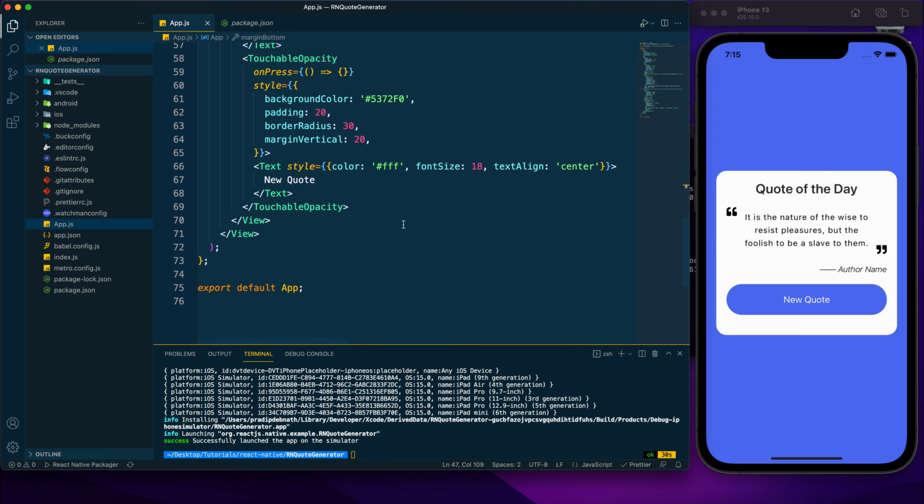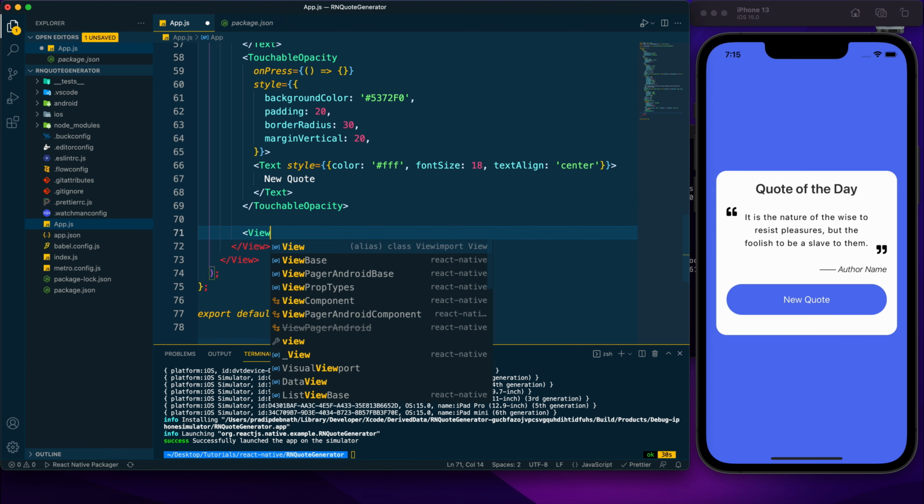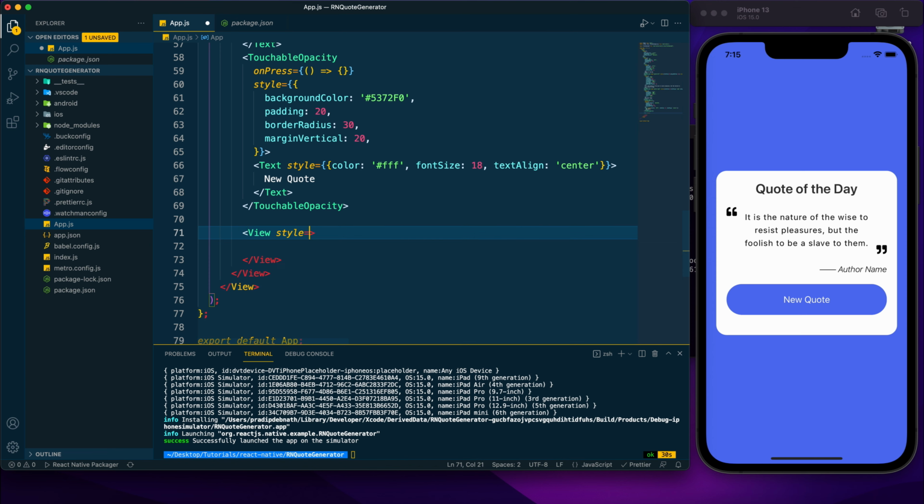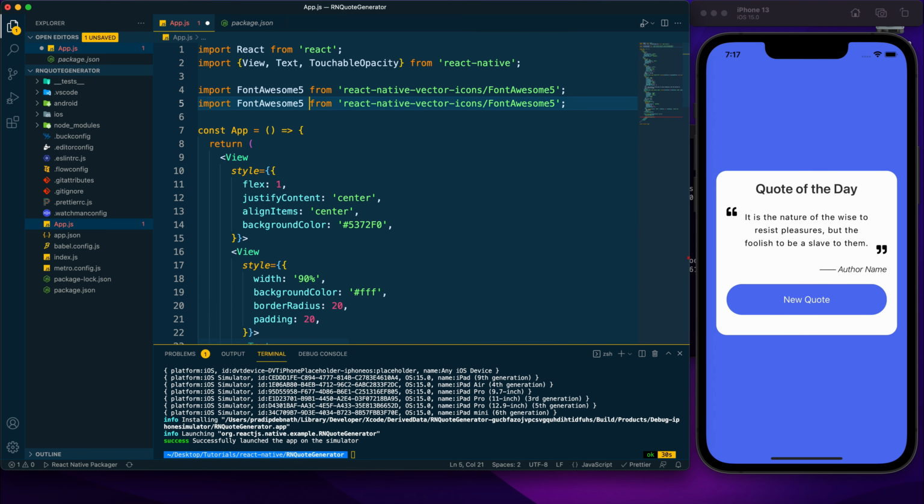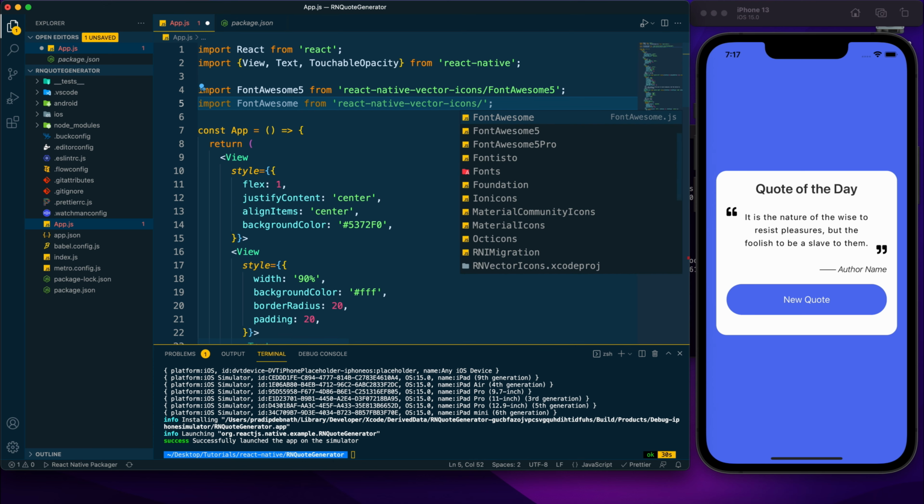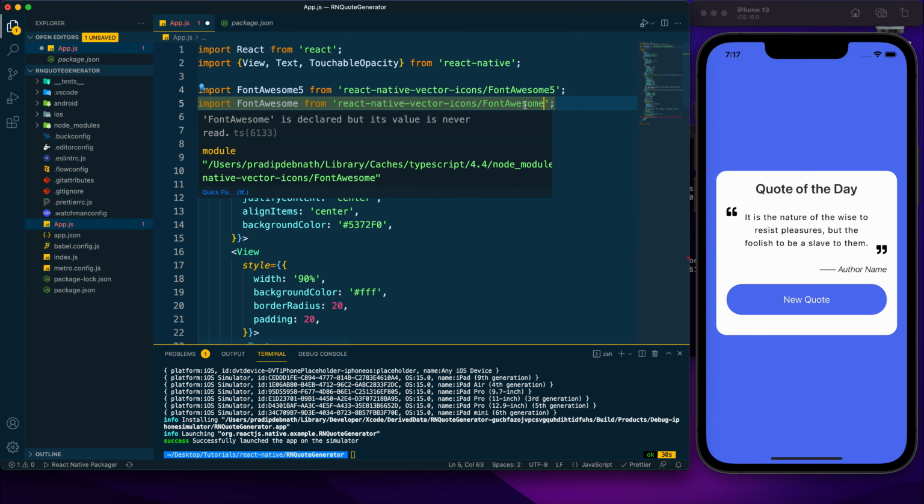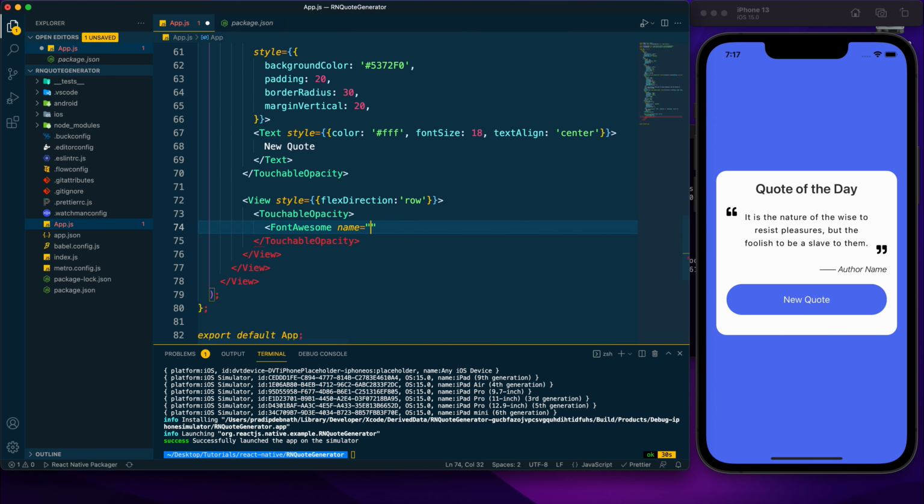Now let's create those. So after this touchable opacity we will have a view, and for this view style let's provide flex direction row, and after that within this view we will have the touchable opacity for the button, and we will have the icons for the button, not the text, and the icon will be Font Awesome. So here for the vector icons we have Font Awesome and Font Awesome 5. So previously I have used Font Awesome 5, and right now I will use Font Awesome. And for the first icon it will be volume up.